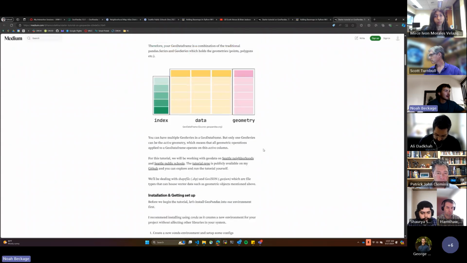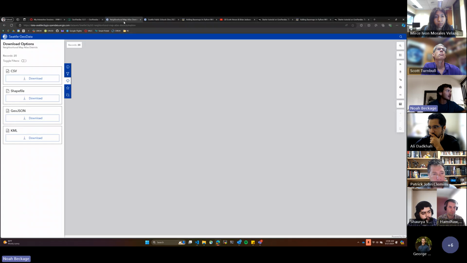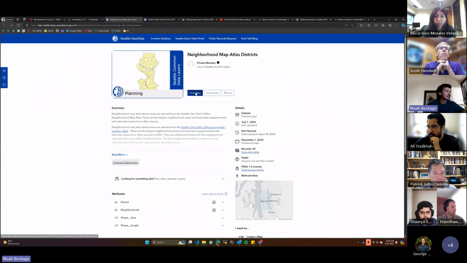In the tutorial, they used public data from Seattle, so I just went with that as well. They used publicly available data that had a map of neighborhoods, different districts in Seattle, and they also used a map that had public schools, like where the public schools are in Seattle. So those are the 2 data sets. If you follow the link in the notebook, basically Seattle Geodata Neighborhood Map Atlas, you can download.